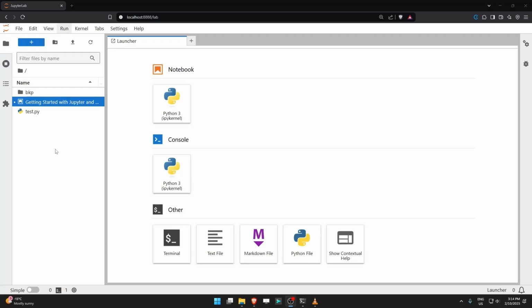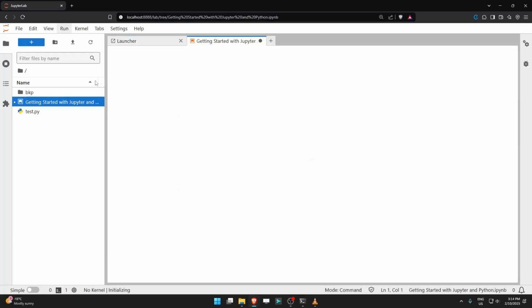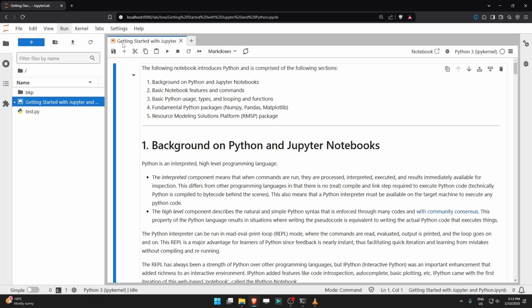Now we are ready to start going through the tutorial notebook. This is the Getting Started with Jupyter and Python notebook. This notebook is part of the RMSP documentation. I will add a link to this notebook so that you can download and run it on your own.